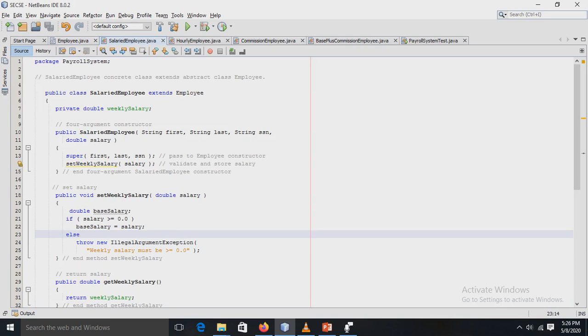So our next subclass is the salaried employee, and this class is also called a concrete subclass of the abstract superclass employee. So see here, class salaried employee extends the class employee and overrides the earnings method, which makes the salaried employee a concrete class. This class includes a constructor that takes the first name, last name, social security number and a weekly salary as arguments.